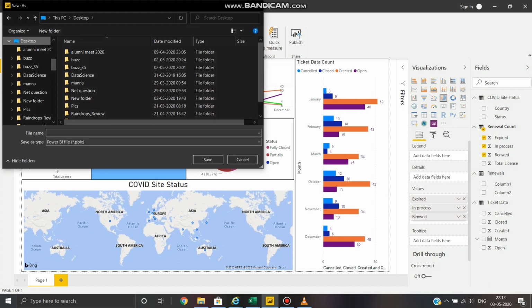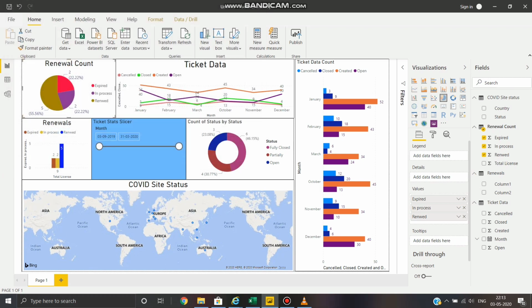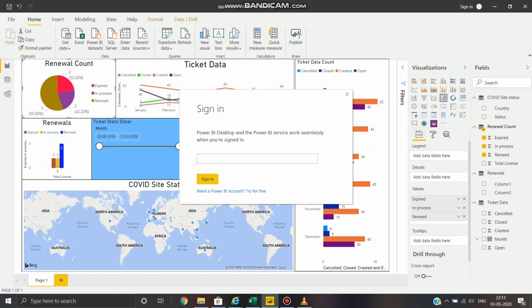At the end, to save this dashboard, on the right side top you have to click on publish. Then it will ask you to select the location to save this dashboard, and it will be saved on your desktop or any location whichever you have selected. So that's how you can save the graph, and you can just copy it in the presentation PowerPoint as well.